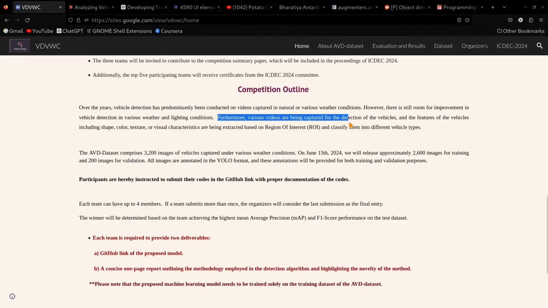Furthermore, various videos are being captured for the detection of vehicles, and the features of the vehicles, including shape, color, texture or visual characteristics, are extracted based on the region of interest and classified into different vehicle types. The dataset comprises 3200 images of vehicles captured under various weather conditions. They have already released the dataset, where out of 3200, 2600 images are for training and 200 images are for validation. All images are annotated in the YOLO format, that is the class ID and then the width, height, and the other coordinates that specify the bounding boxes. That is the format of annotation, and these annotations are provided for both training and validation purposes.